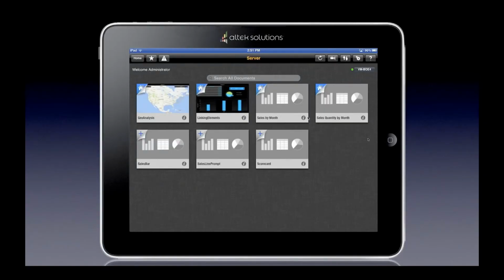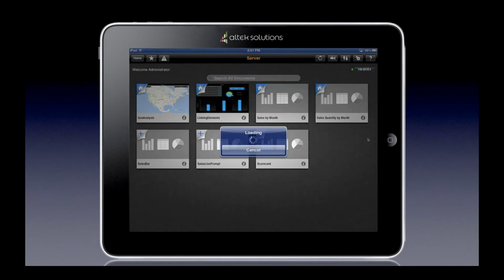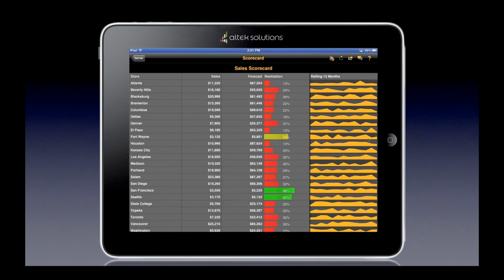So switching over to the iPad view, we'll be able to click on the scorecard report that's in the bottom right-hand corner. It will take us in to be able to view this information. As we see, we have our store information, the sales and the forecast, and based on the sales and the forecast, we generated that visualization. That was done in the formatting of that table, which maps the different areas to the rows and the columns, so we can see that information.